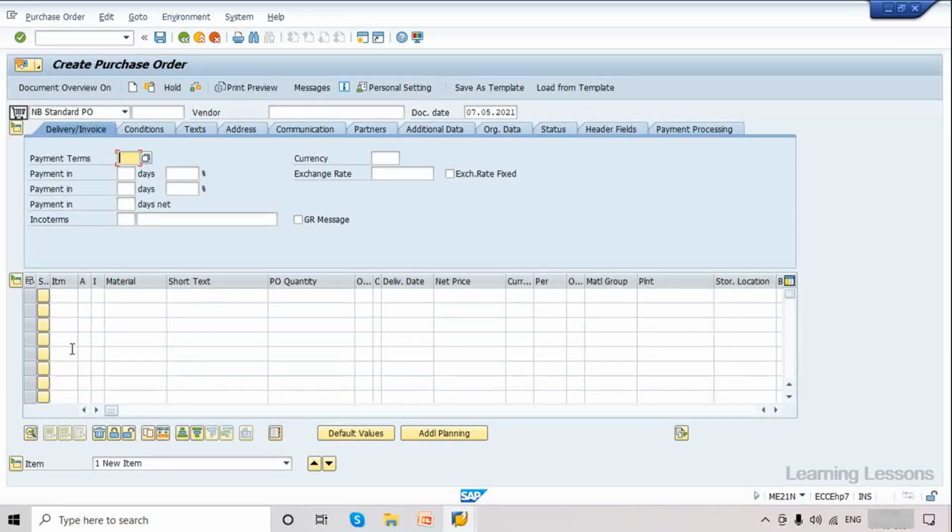It shows how many items we are going to purchase. Like if we purchase 20 items, the item numbers will be here. You can see it's a table control. With the module pool concept, this is the kind of development we have to do. This we call a table control.